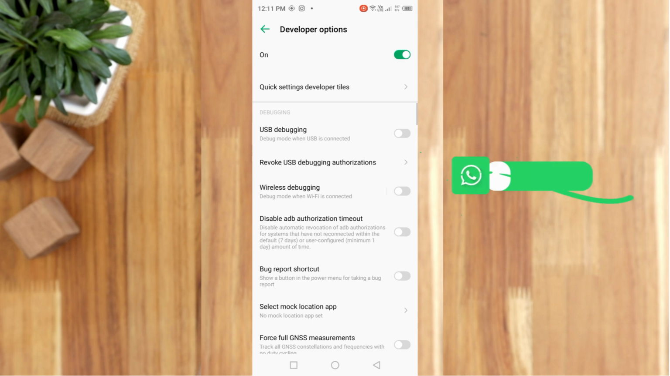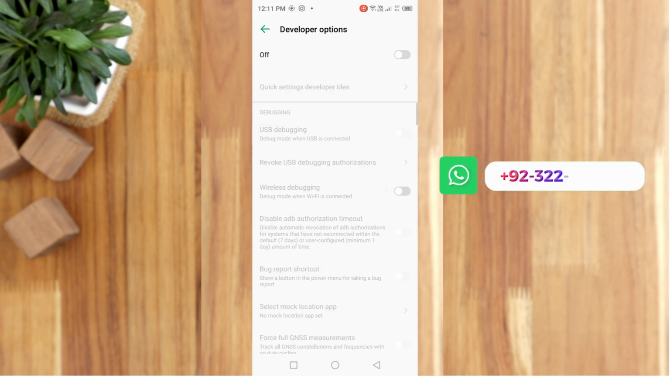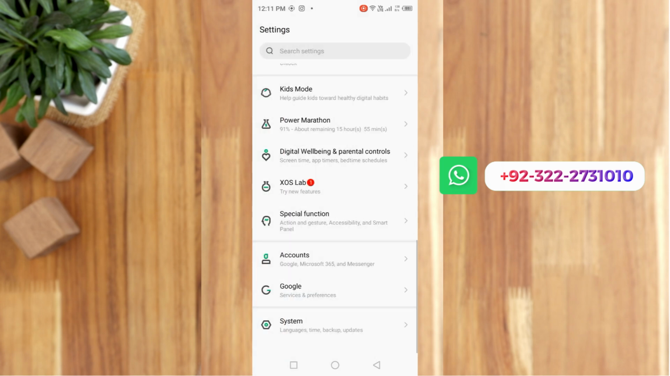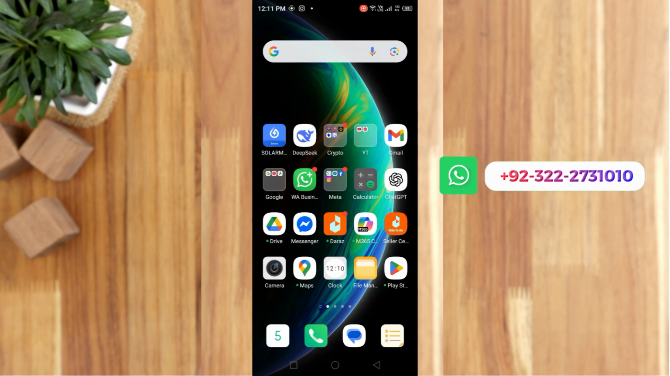After that, scroll back up and turn off the main Developer Options toggle from the top. This hides all developer settings again and ensures your phone returns to normal user mode. That's it. USB Debugging is now fully disabled.